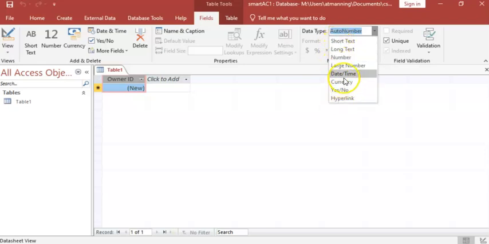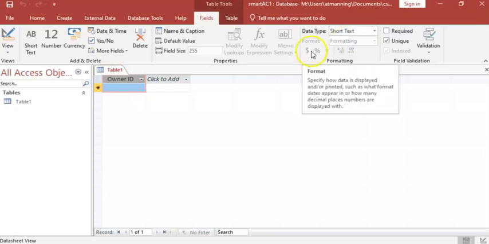It's more than just the formatting that we saw in Excel. Whatever data type we choose, Access will only allow that kind of data to be entered in that column as we start entering data into our table. So we're going to change this from auto number to short text. Short text is a very general type of data. Anything can be typed there.